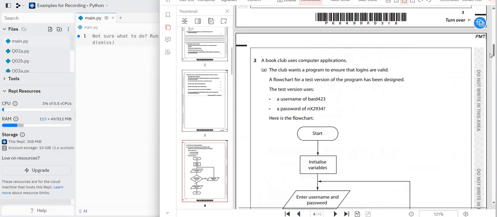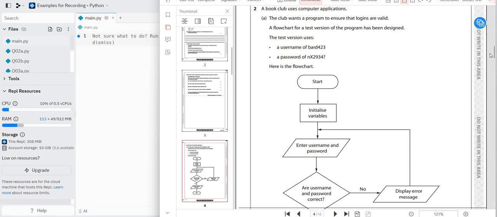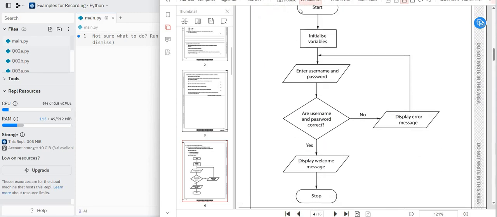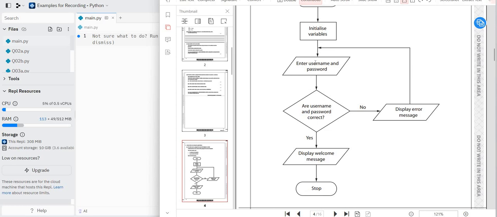Nice and easy. 2. A book club uses computer applications. The club wants a program to ensure logins are valid. A flowchart for the test version of the program has been designed. So we've got a username and a password. Here is a flowchart that we need to follow. So we start, we initialize a variable, enter username and password, and check they're correct. If not, we go back. And once it is correct, we display a welcome message and we stop the program.